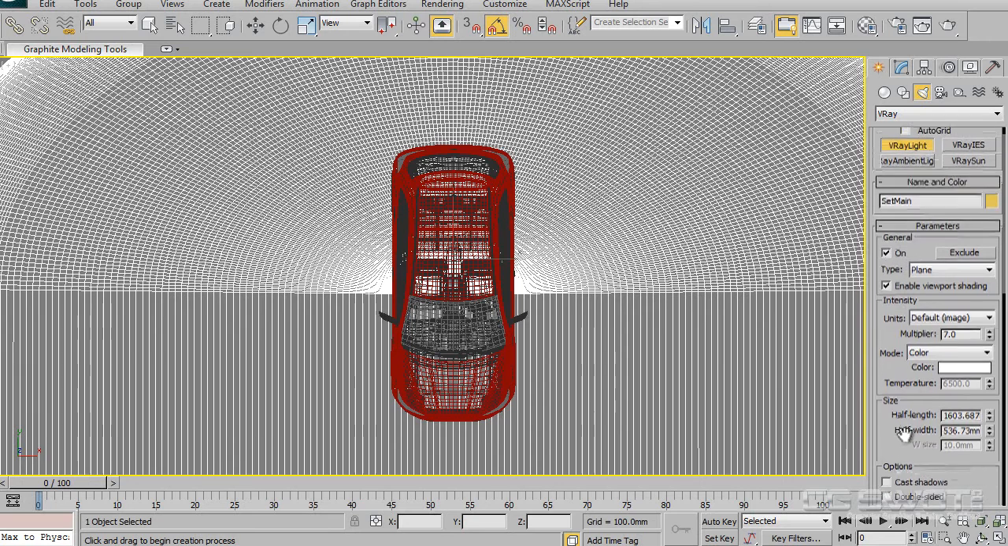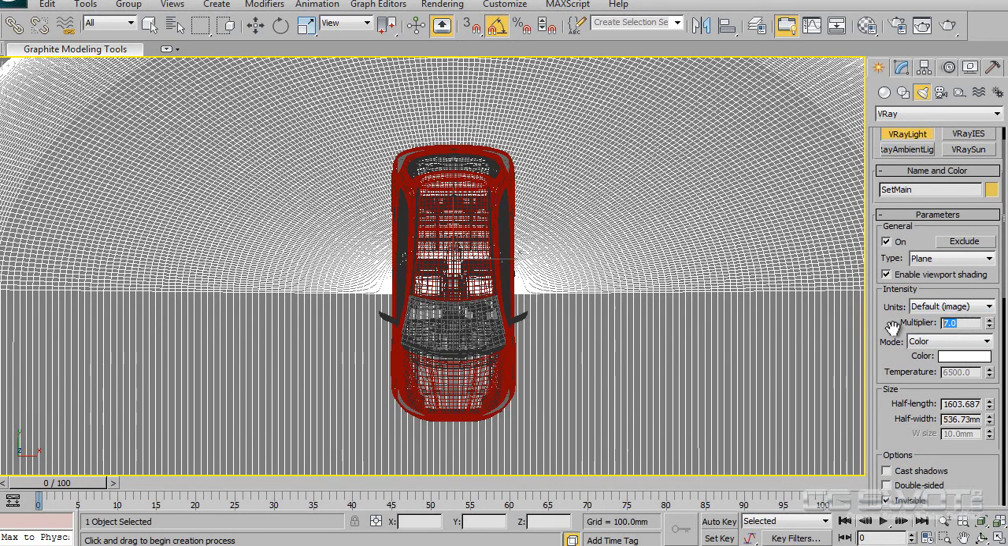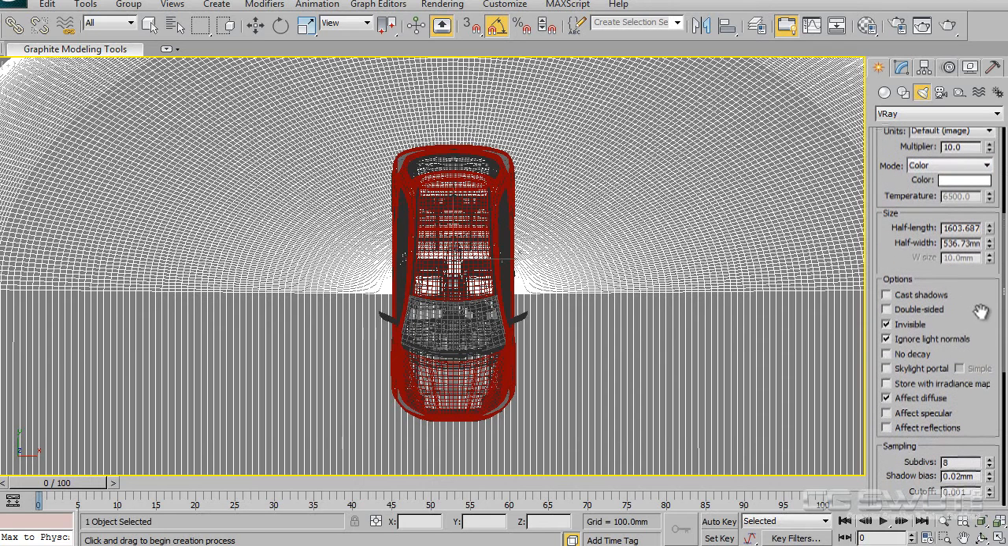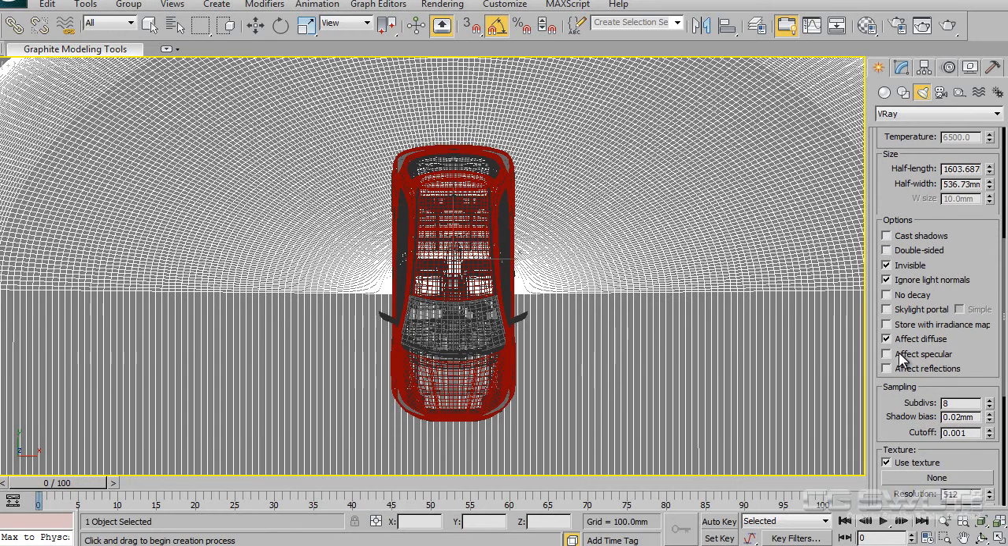And we're going to set up some settings here. I'm going to give it a multiplier of 10 for now. The multiplier is all about the space, the size of the light. There's a lot of things, so you may have to play with those figures. I'm going to leave color as the mode, and we're going to come down here. I'm going to make sure invisible is ticked. I'm going to leave ignore light normals, and I want cast shadows ticked. And the only thing down the bottom here I want is affect diffuse. I don't want it to affect the specular, and I don't want it to affect the reflections.